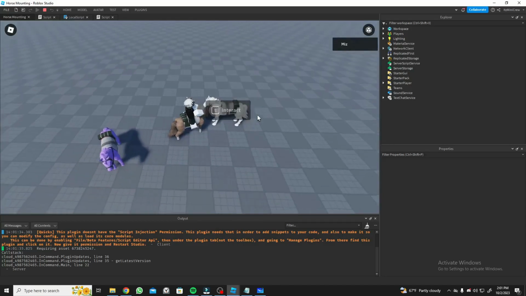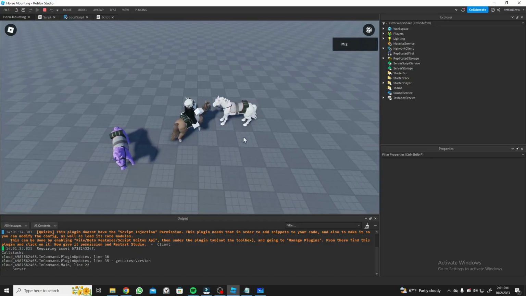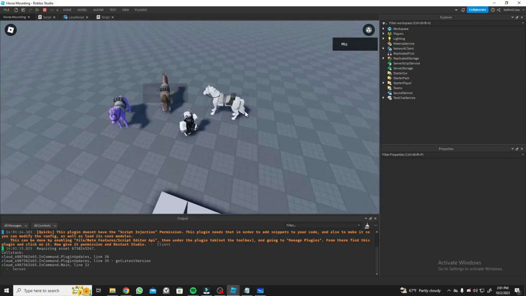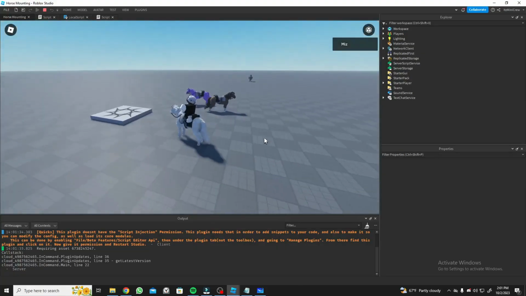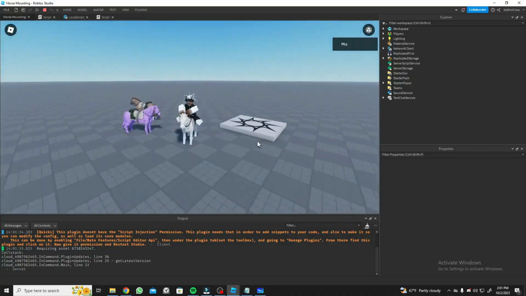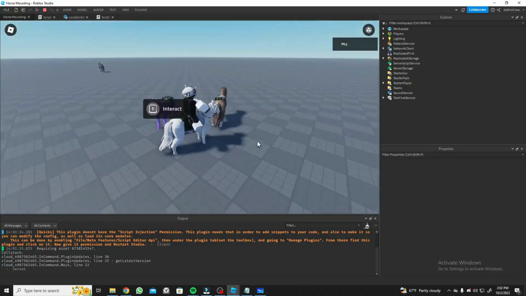And as you can see, if I press E on this, it won't work because we're already on a mount. You just get off the mount and then come here and press it. Okay. So guys, it works.